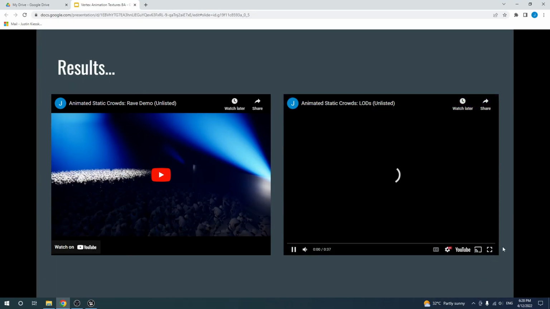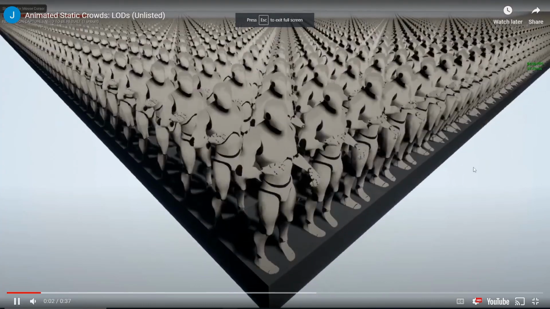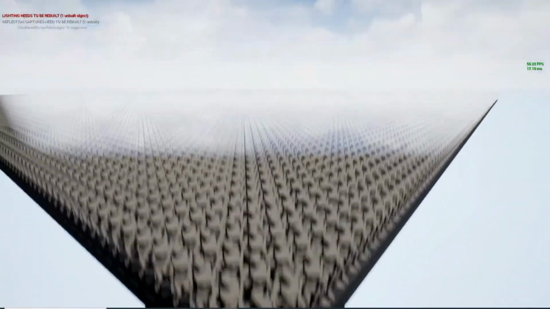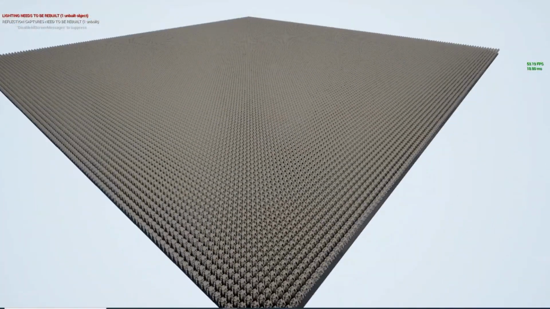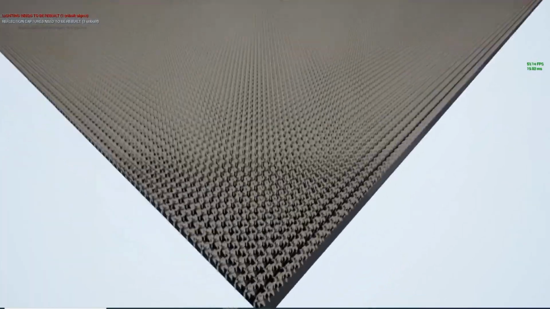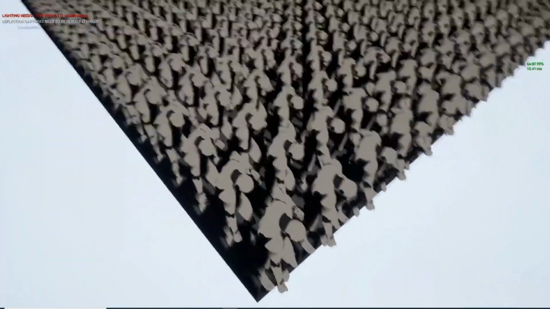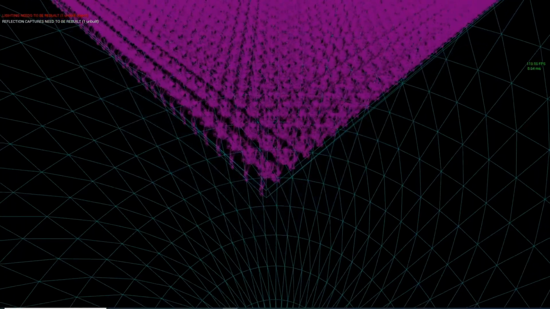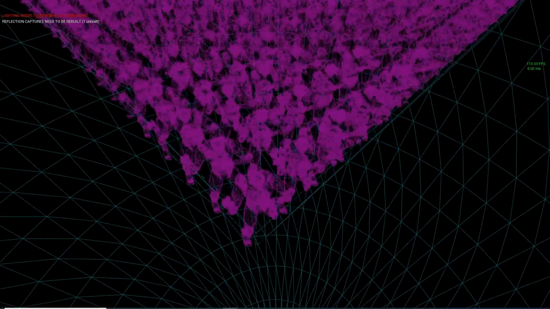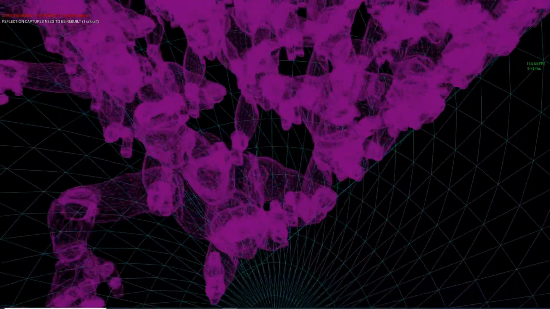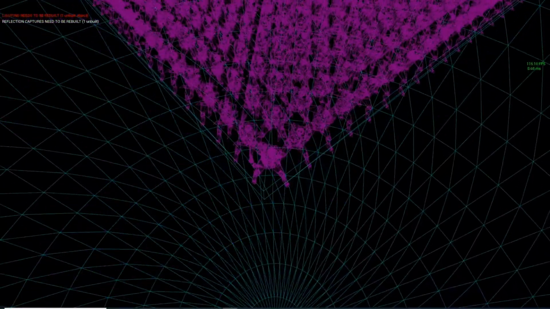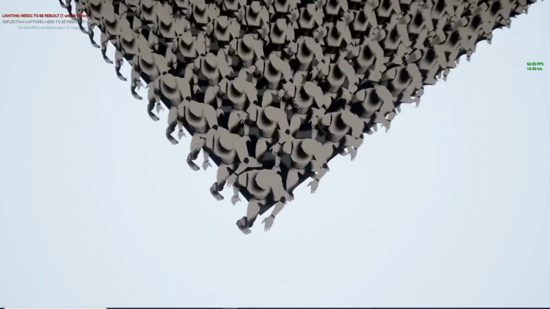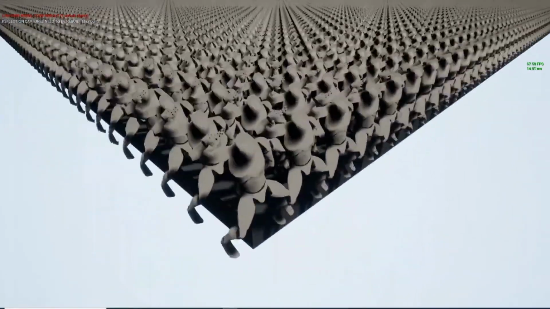I'll just play this other video here as well, which shows pretty much the exact same thing. You can see just how many meshes we're able to run. This is all running at relatively high frame rates. And you can see that as we move our camera in and out, these are LODing and getting higher detailed as we get closer. So let's just add LODs. This is just using a hierarchical instanced static mesh component, which automatically adds LODs for us.